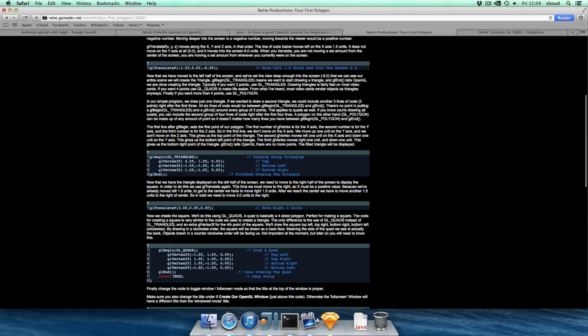Oh wait, no. Now that we have the triangle displayed on the left half of the screen, we need to move to the right half of the screen to display the square. In order to do this, we use GL translate again. This time we must move to the right. So x must be a positive value.